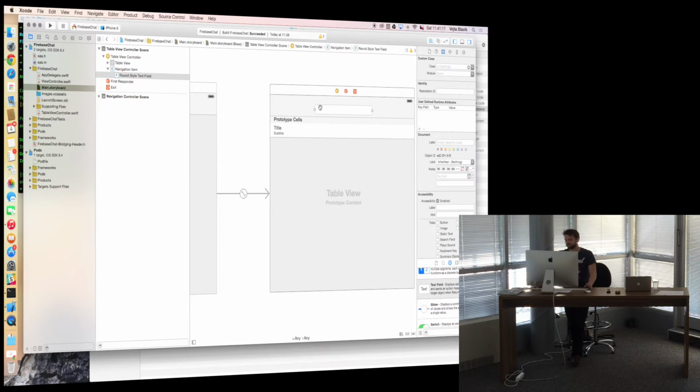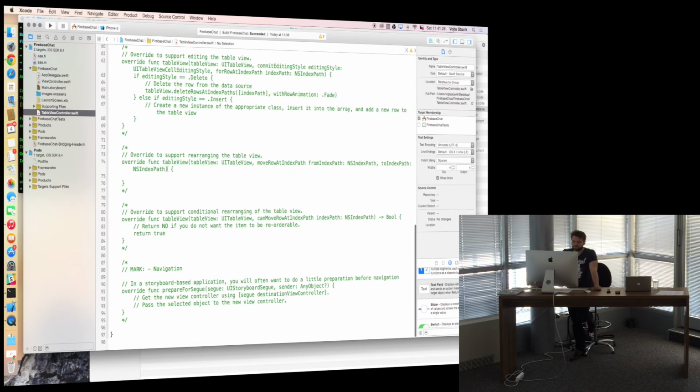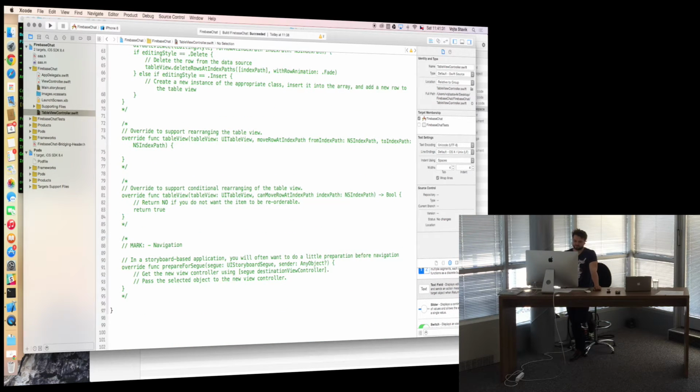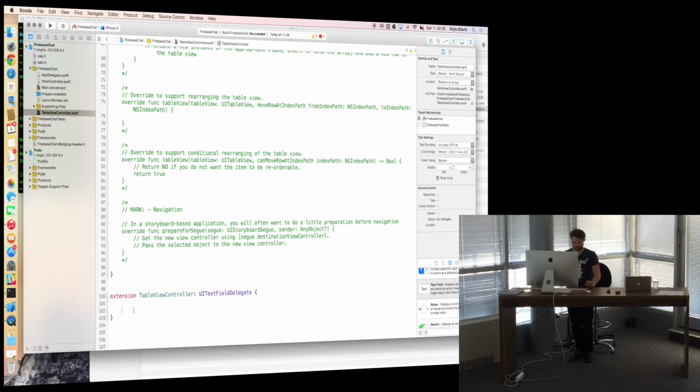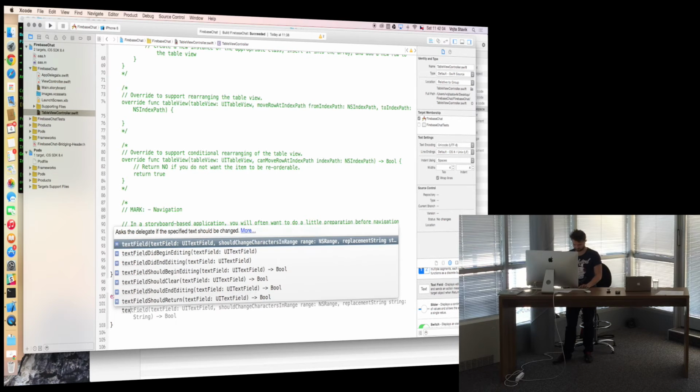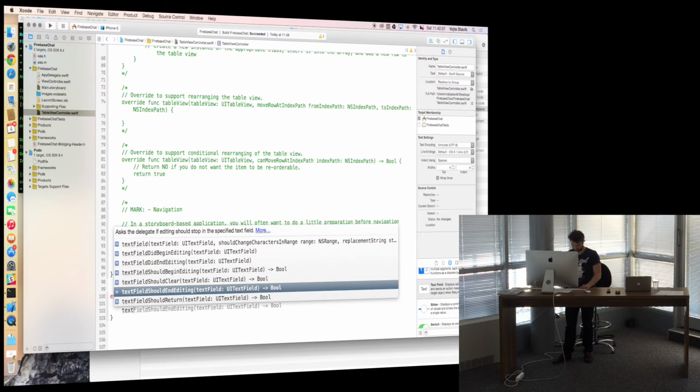So we will use this text field and assign a delegate to the text field, which will be our table view controller. And we will be waiting for the user to hit the finish button or the done button. And when he hits the done button on the keyboard, we will very easily send the message to the Firebase. So let's implement the delegate method. And the method we want is textFieldShouldReturn.